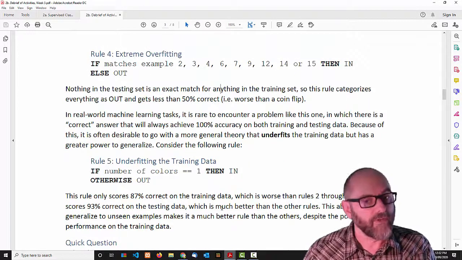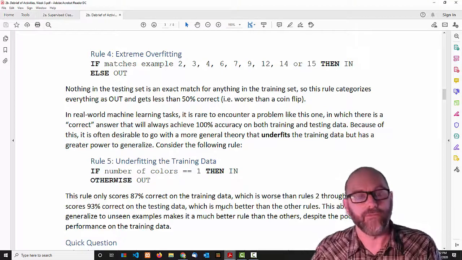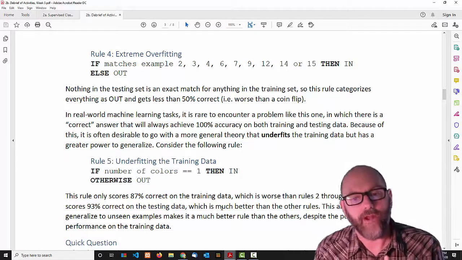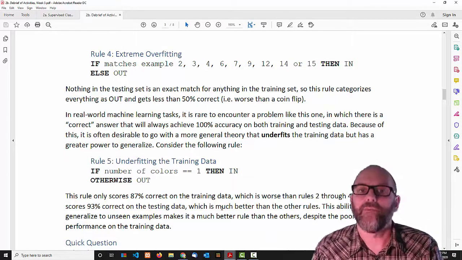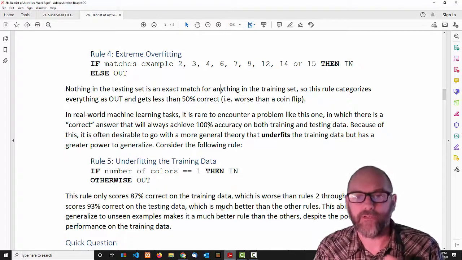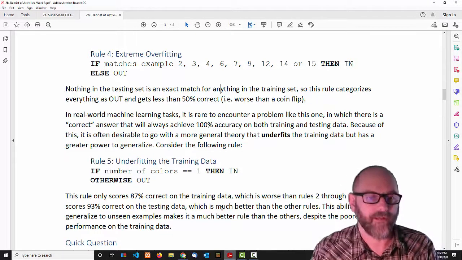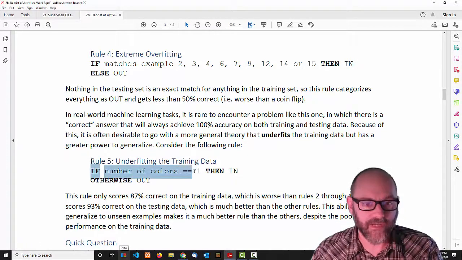So what you might often want to do is kind of choke back your machine learning algorithm. We're going to look at some algorithms that are perfectly capable of getting 100% on the training set, but they often come up with better rules if you clip their wings a little bit and tell them not to try and get 100% on the training set. Try to stop before you get to 100%. So here's a rule here. This underfits the training data.